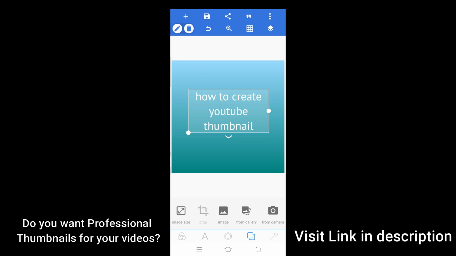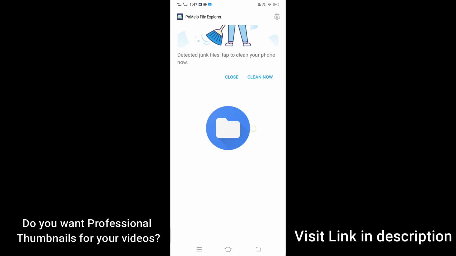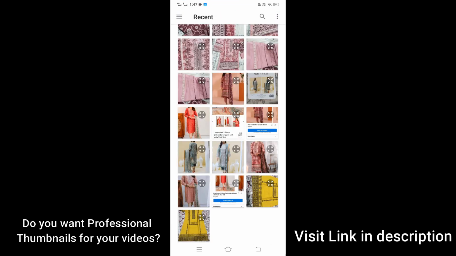If you want to upload an image on this banner, just click on the gallery. It will redirect you to your gallery and you can upload any image here.